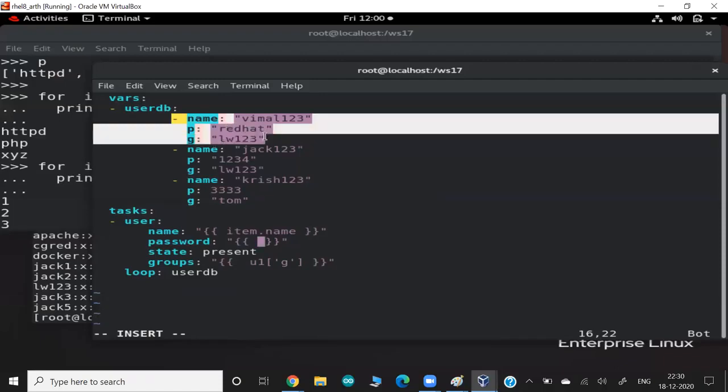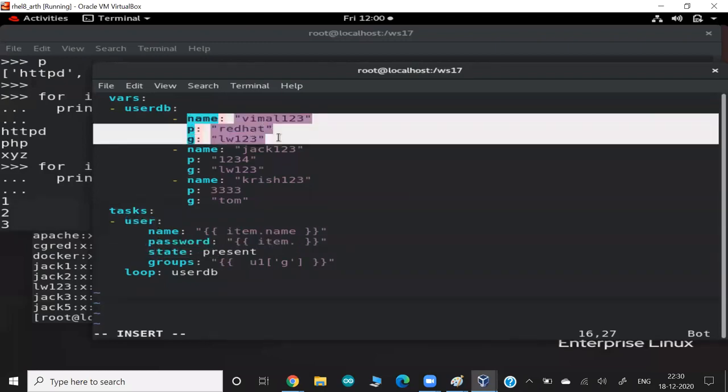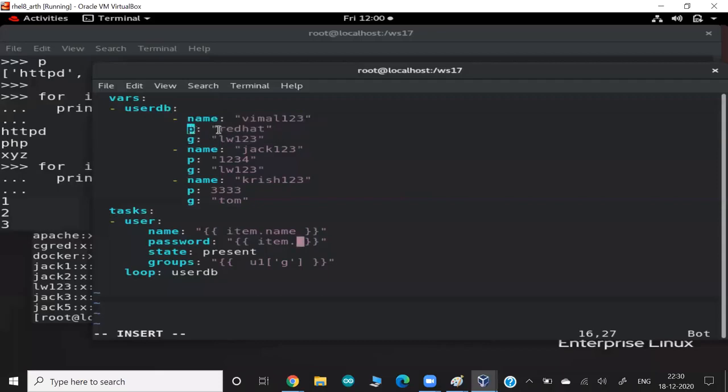And this entire item is stored in the temporary variable called I, meaning item here. But in my task, for the user, I'm interested in retrieving the password, and I know that in this entire block, p is a variable or key that stores my password. So I can say dot p to only retrieve the password. And similarly here, in my item, only retrieve G.